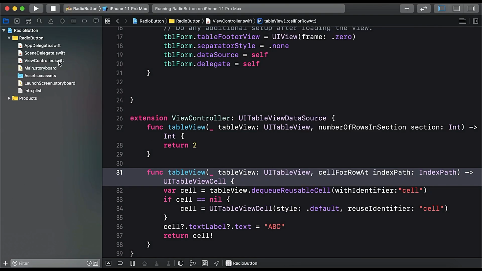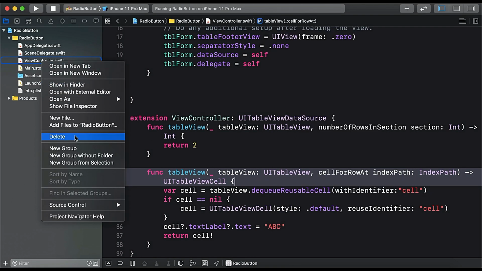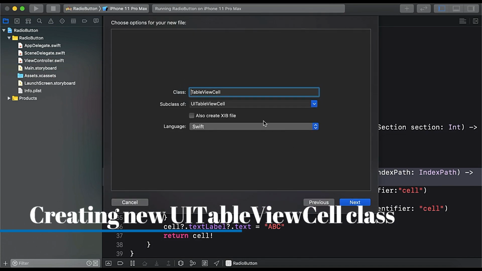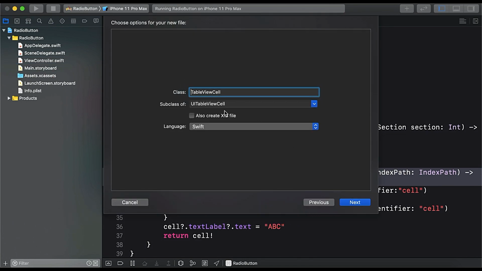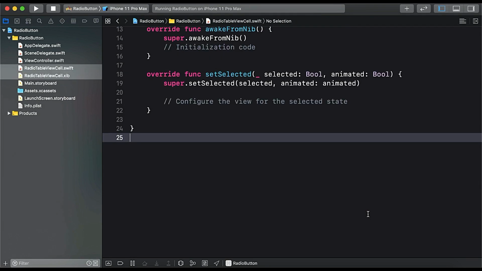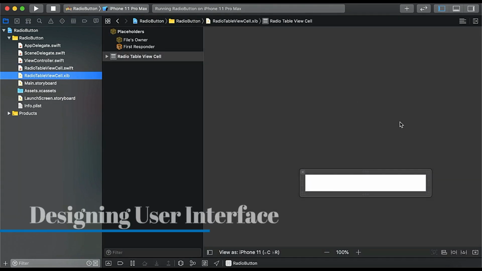For this, first we will create a new TableView cell class, with UITableView cell class as a subclass, and we will name it RadioTableViewCell and check the option to also create XIB file. So here we created the file. Now let's design our UI.